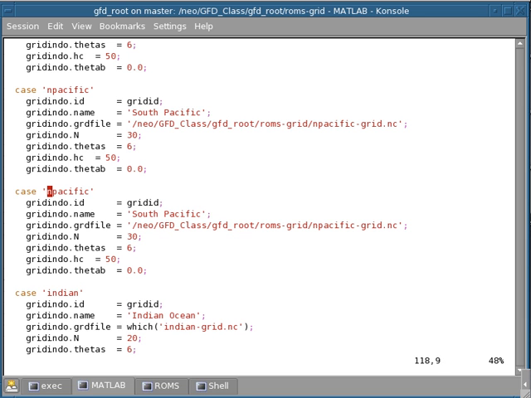Now instead of Pacific, this grid is going to be BC, which is British Columbia. I'm going to change this to be British Columbia. Then I have to provide the full path to the grid, and in this case this path is correct, but the name of the grid is not N Pacific, it's called INS BC. And then I have to decide the number of vertical layers, which I'm going to leave at 30.